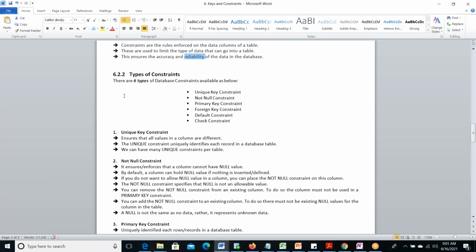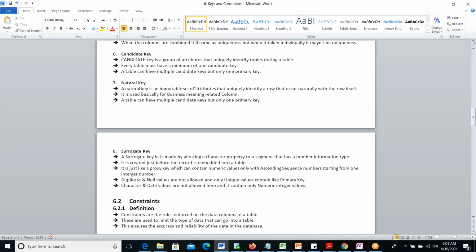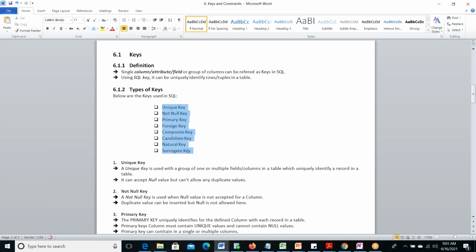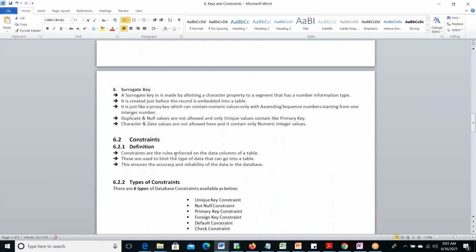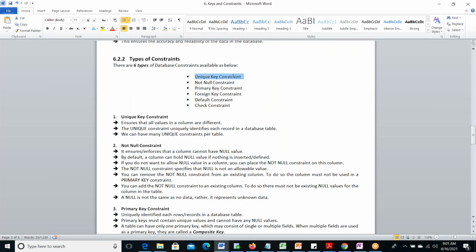Now, types of constraint. Total how many types of constraint? Six types. Remember this. Few constraints are coming from those keys only, out of all these keys. So all these keys are not constraints, only a few keys are. The first constraint is unique key, second is not null, third is primary key, and fourth is foreign key. These four are coming from keys only, and the last two are extra constraints: default and check. So total six constraints are there.